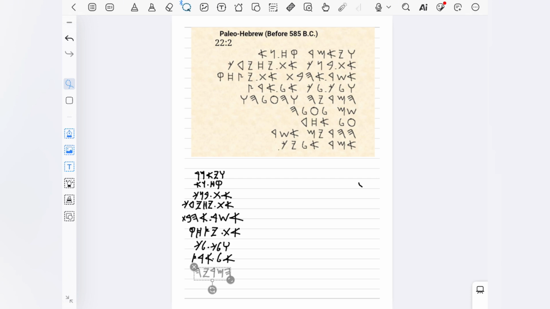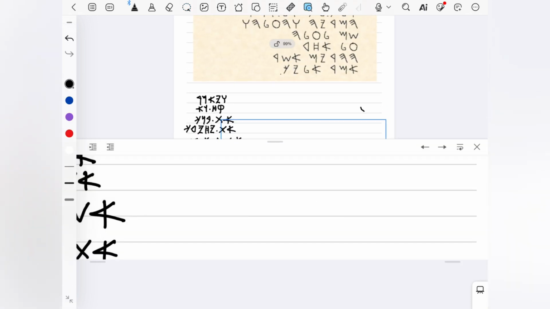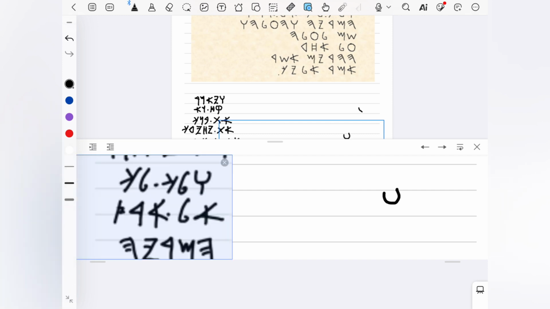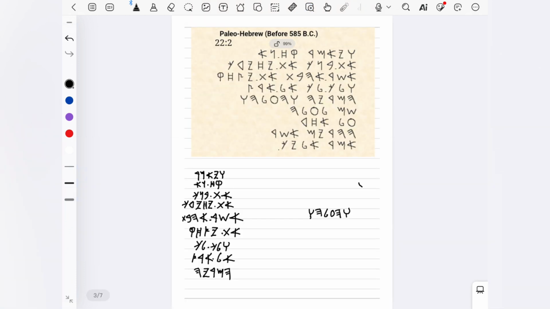Then the next word is iwo yi ale yi yohun. So we write that out. That's iwo yi ale yi yohun. Remove that.